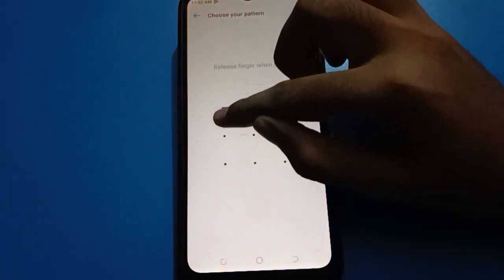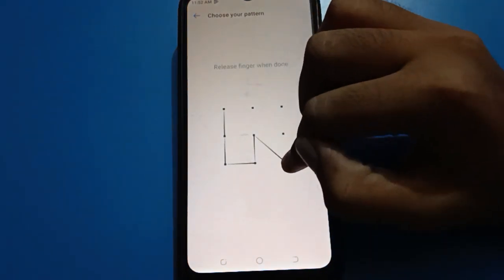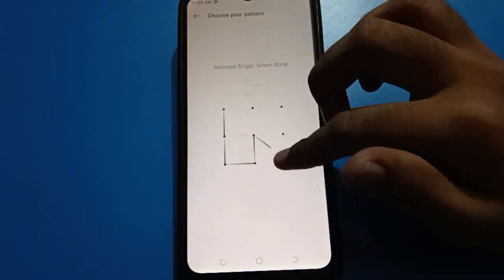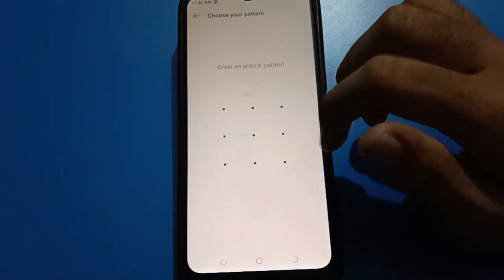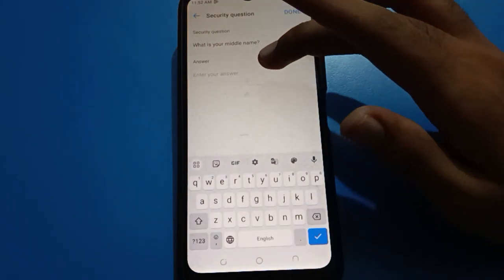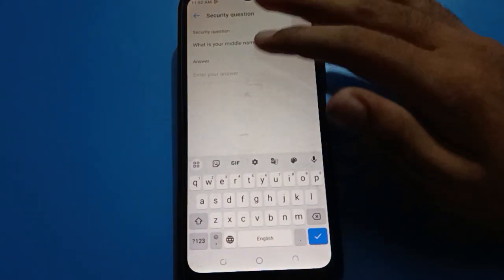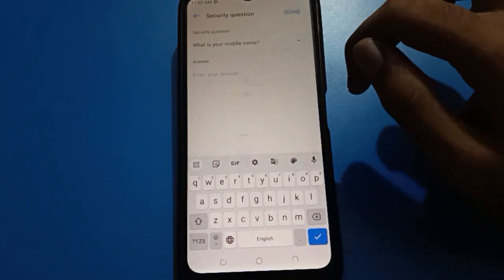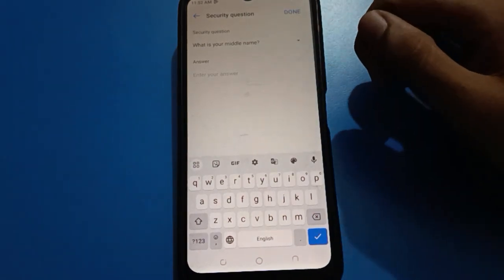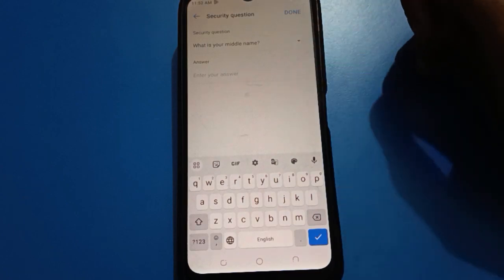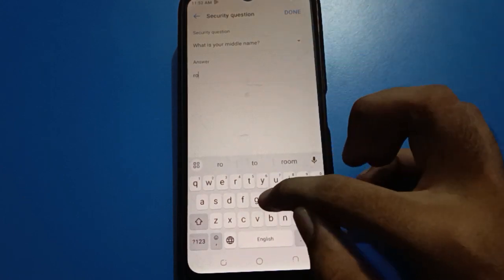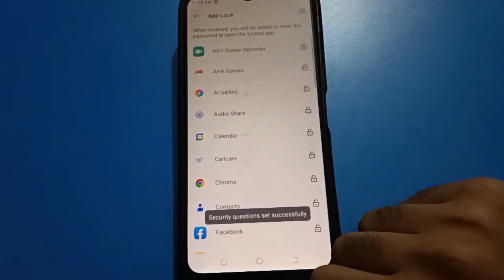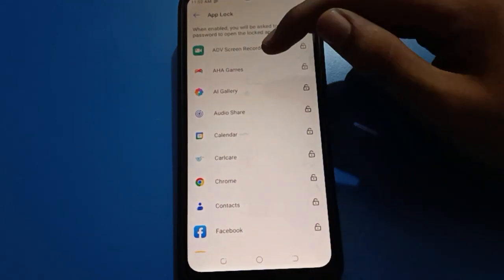So friends, for example, I will draw this pattern for App Lock. Okay, and remember your pattern. If you forget your password, you will have to reset your phone. And remember your security question answer too. If you forget your password, don't worry, if you know your security question answer, you can unlock App Lock with the security question. So I will enter my name, tap the done option, and App Lock will start in your Tecno mobile and you can use it.